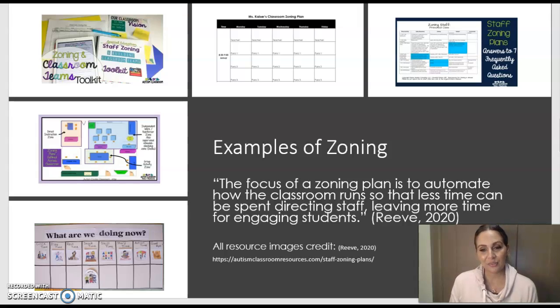Again, I linked this resource at the end of my slideshow to give you an example of what a zoning plan in action looks like. And then if you go back to the left and move down, there is a sample of a classroom that's broken down into different sections. So when you're taking your zoning plan and applying it to the classroom, that's going to look like breaking down the classroom into sections.